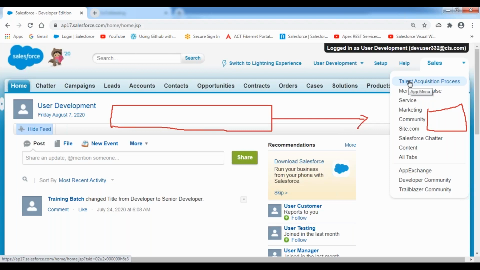Now, he is able to access the sales application, service application, marketing, community, Site.com, Salesforce Chatter, content, all tabs, including my custom objects also, that is Story Pulse and the talent acquisition process. These two custom applications he can also access. That means he can access both standard and custom applications available inside this organization.